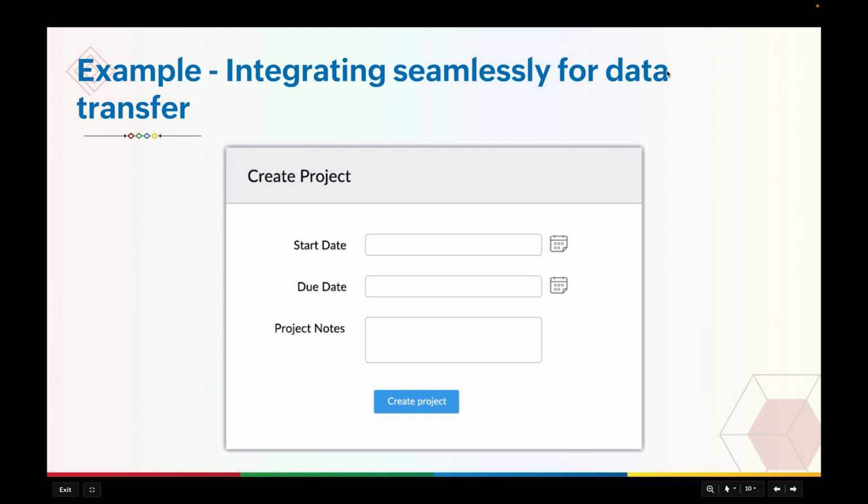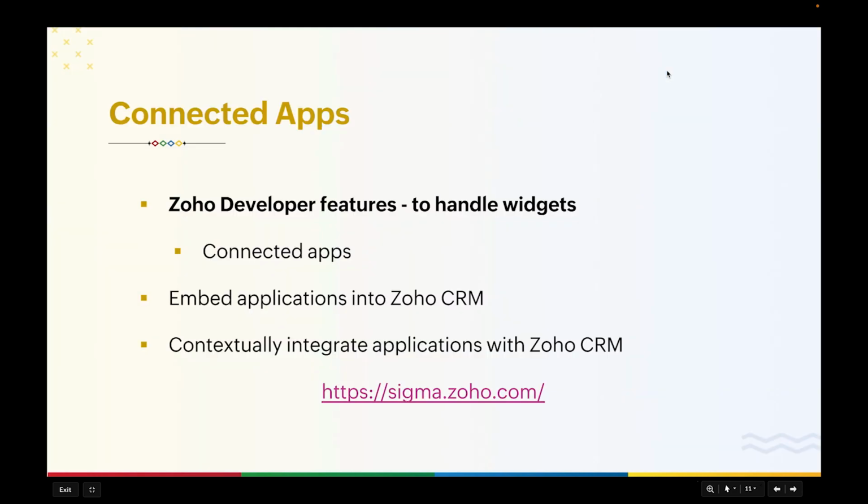So in these kinds of scenarios, where you want to embed some contextual UI that enhances existing Zoho CRM functionalities, you can go ahead and build widgets. Next, let's move on to the support provided by the Zoho Developer Platform to build these widgets. The Zoho Developer Platform allows you to build widgets that contextually integrate with the Zoho CRM by providing a feature called connected apps.